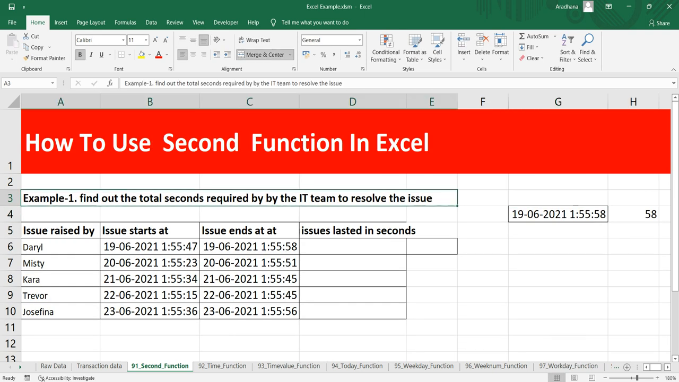So in our example, we have to find out the total seconds required by the IT team to resolve the issue. We have an issue raiser who has raised an issue with the IT team within their system, and the IT team helped them to resolve that issue. They logged their issue at this particular date and time, and the issue was resolved on this date at this particular time.